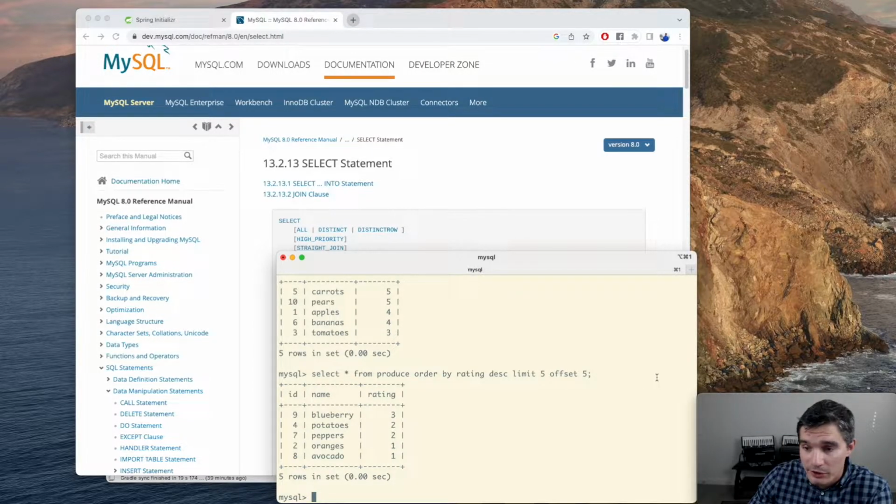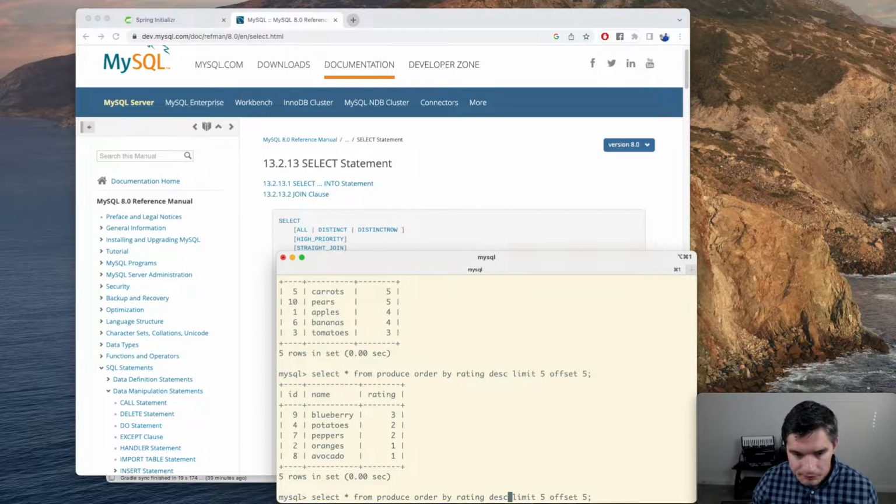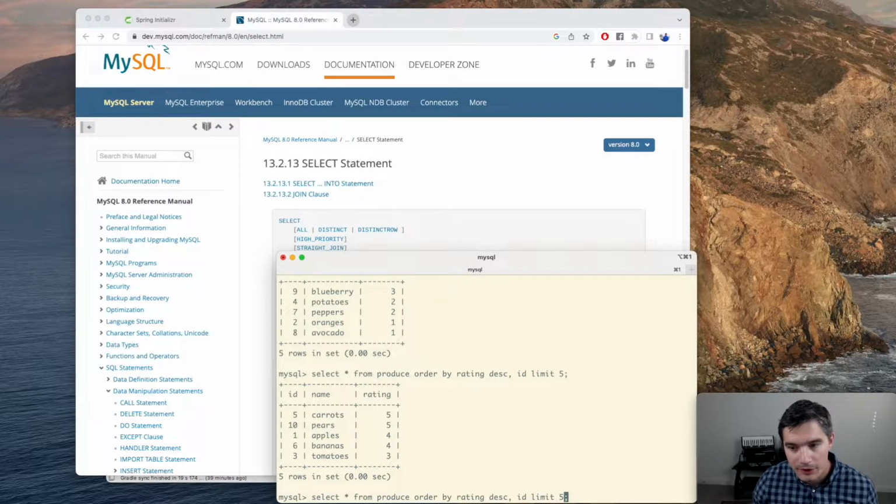The way to address this issue is by adding sorting criteria that is unique, such as the primary key of the table. So in here, we will order by rating descending. And in case of ties, we use the ID, which is guaranteed to be unique as the primary key. And now we will see that we have a stable sort order.